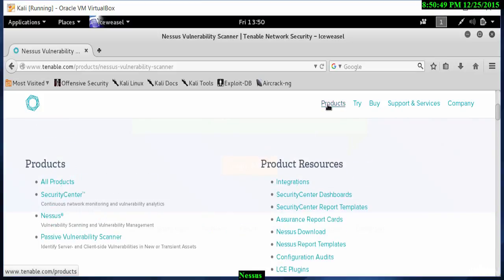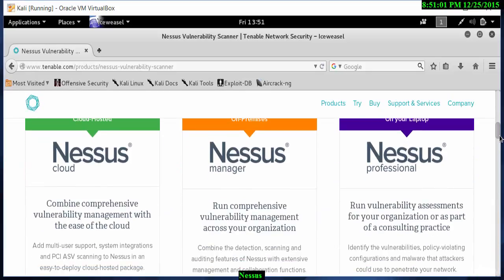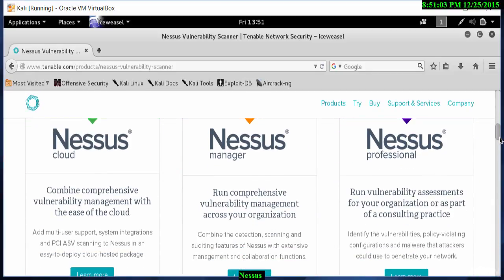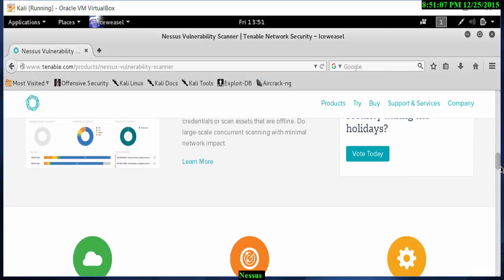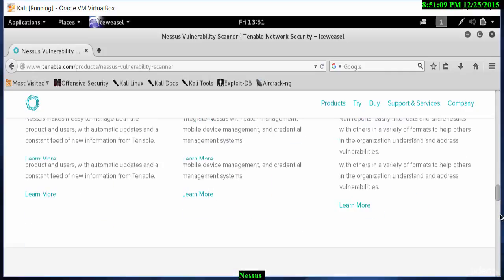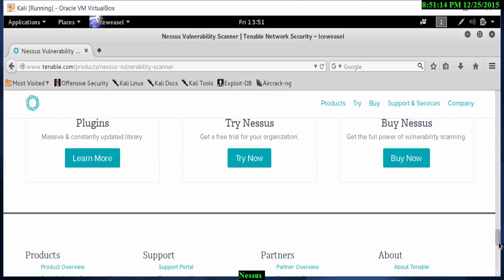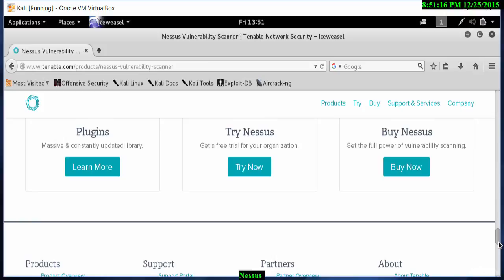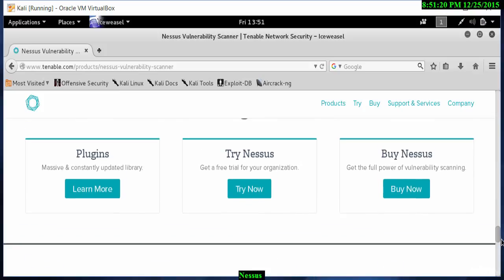So I click on products, I scroll down, and there's a link to Nessus. I click on that. We have Nessus for the cloud. In this case, we're going to use the desktop tool, which we will be using to install on Kali Linux. So let me just scroll down to find where that link is, and you'll have to do the same thing. Where you see it says try Nessus, get a free trial for your organization.